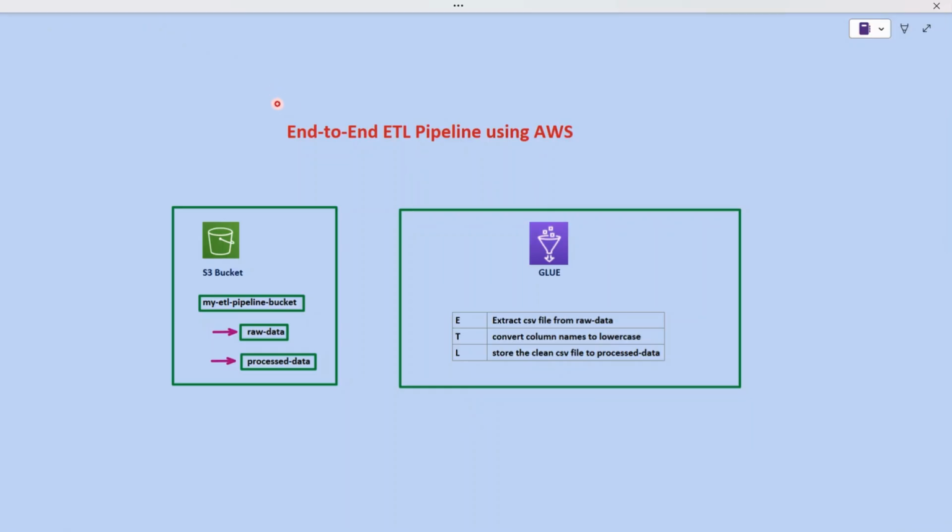Hey everyone, in this video I will show you how to build an end-to-end ETL pipeline using AWS. So in the first step we will create a S3 bucket, a storage service by Amazon. We will create a S3 bucket with the name my ETL pipeline bucket. Inside that we will be having two subfolders, raw data and process data.